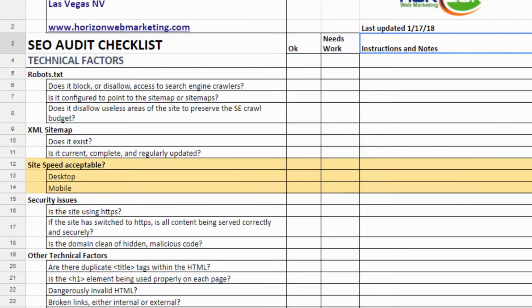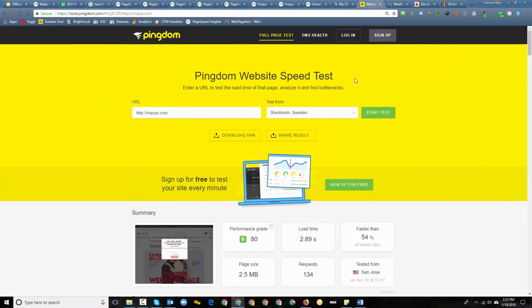Now, if you see some numbers that really give you some concern, then I'd also double check those numbers. Google doesn't make perfect tools any more or less than anybody else out there. Here's one that we use all the time. It's called Pingdom. They have a website speed test, and they rank Macy's pretty good on their speed test.